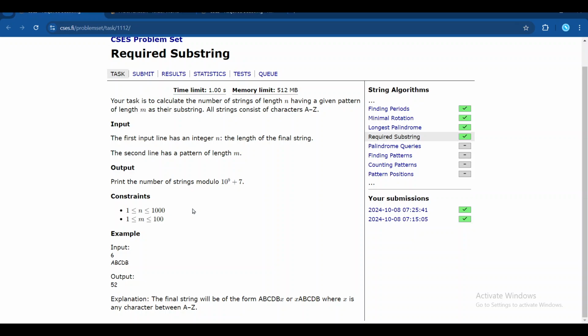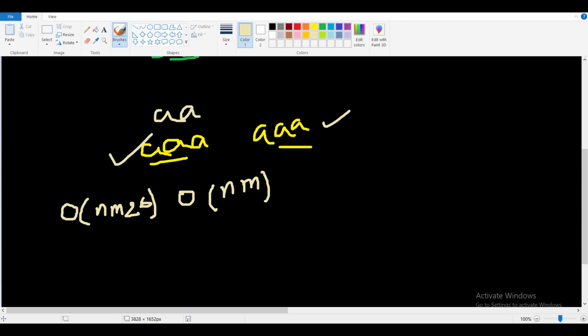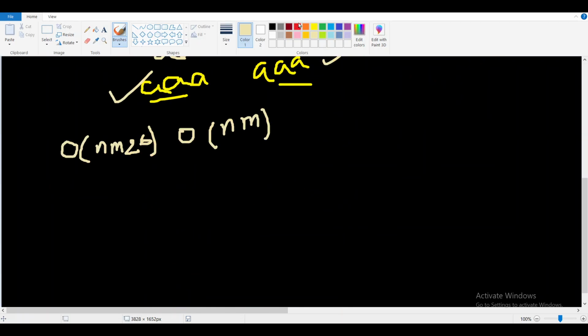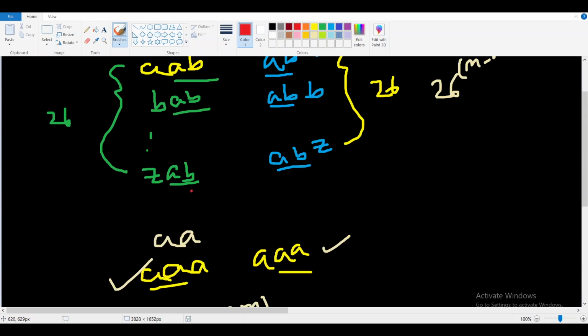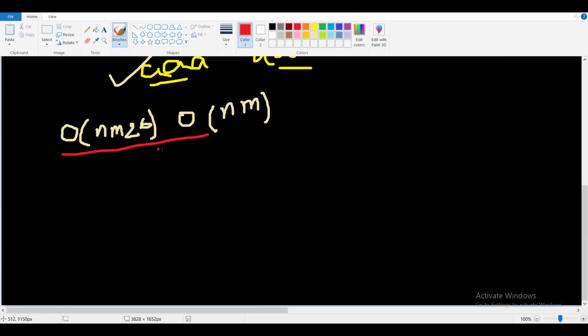So how are we going to solve this problem? That is one important thing. We will solve this problem in order of n into m into 26. Now we'll solve this problem using recursion. So what are the states? What are the variables of a particular recursion state? The first variable will always be the current index.